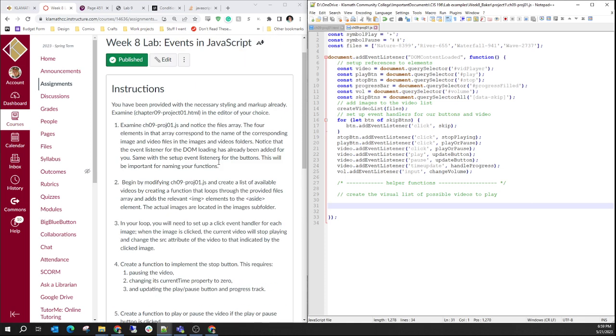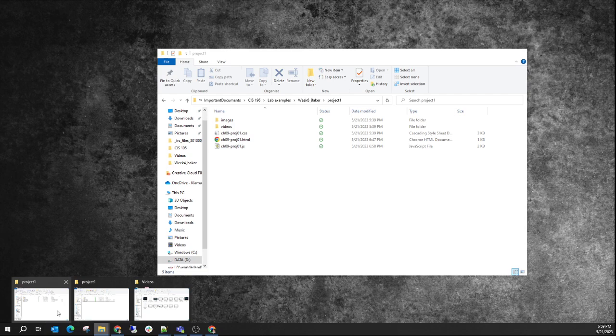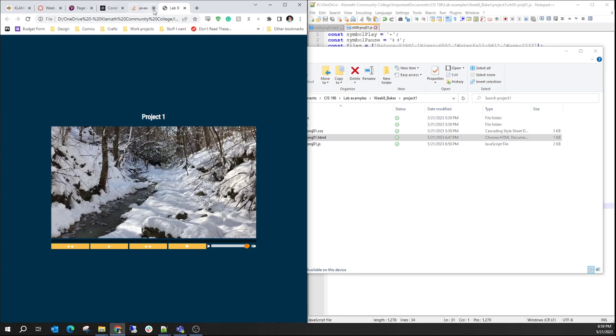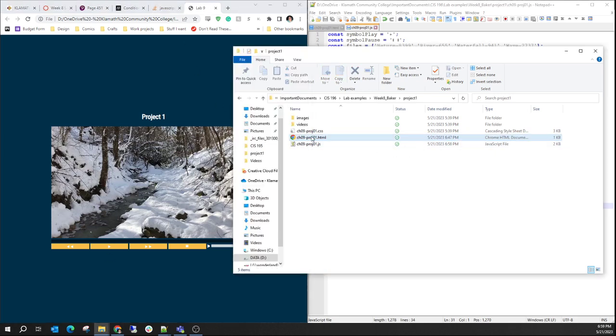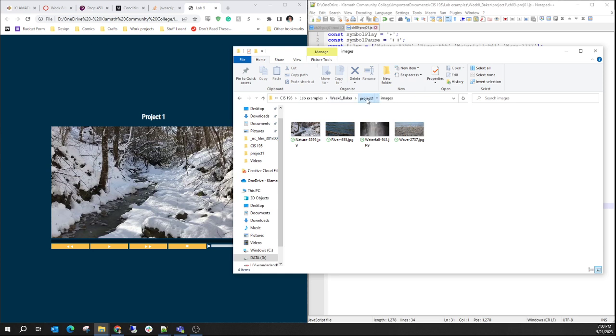So, if we look at our files here, I have too many things open. There it is. Okay. We have our HTML file, our CSS file, our JavaScript file, which is what we're going to be working on. We have 4 images and 4 videos. Notice that the images and the videos are named the same. The difference is their file type. Videos are an MP4 and the images are JPEGs. Okay.